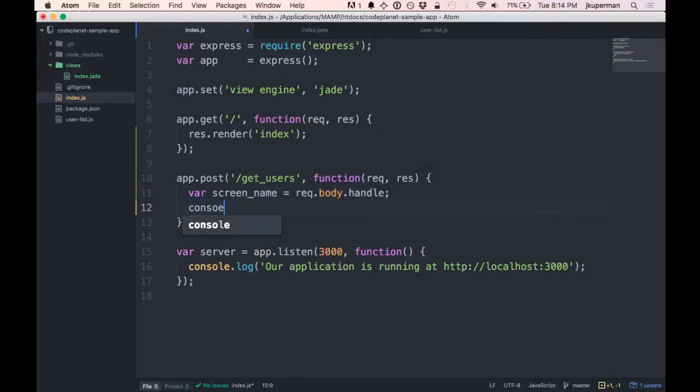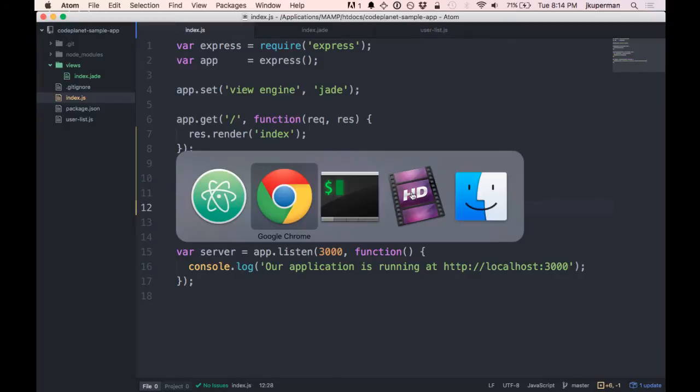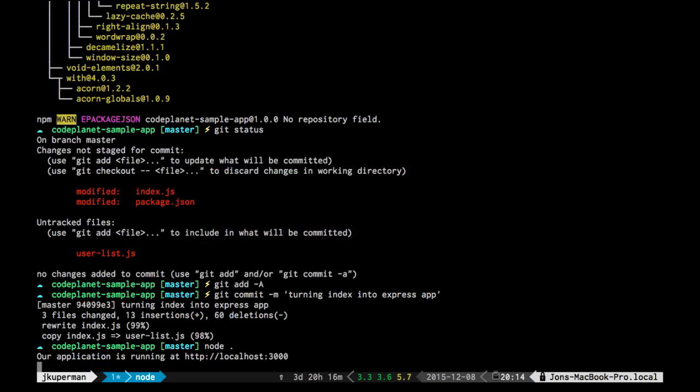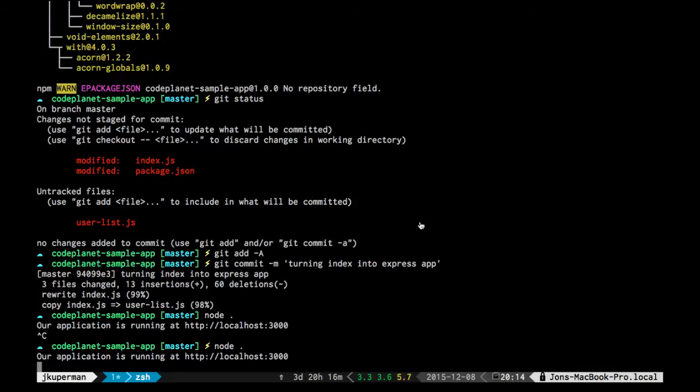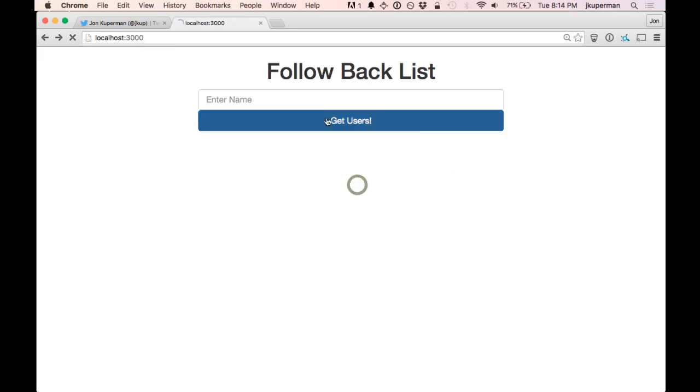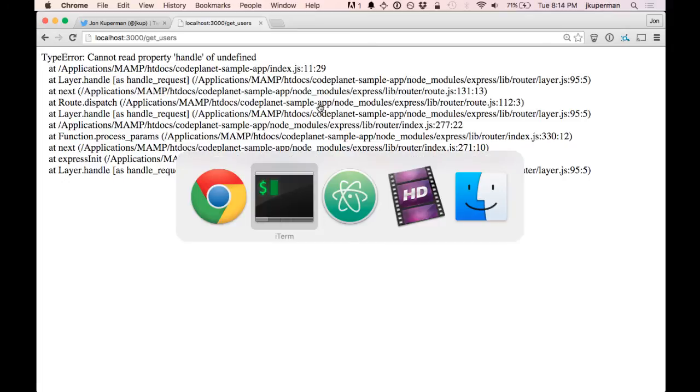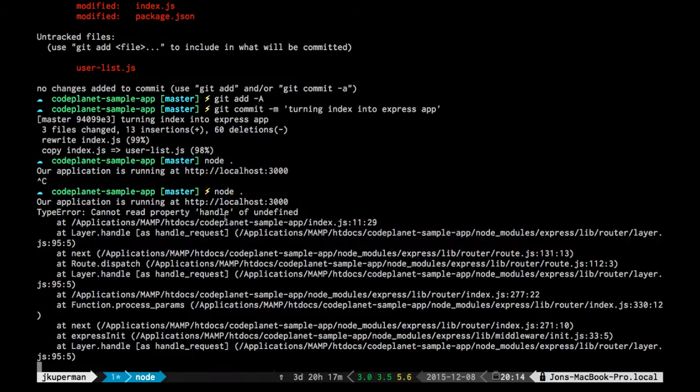So let's just try this real quick. Make sure we're on the right path here. If I kill the server and restart it, and then I head over here, and then I type in foobar, cannot read property handle of undefined. Okay, so it looks like req.body... Oh, I remember. Okay, this is interesting.